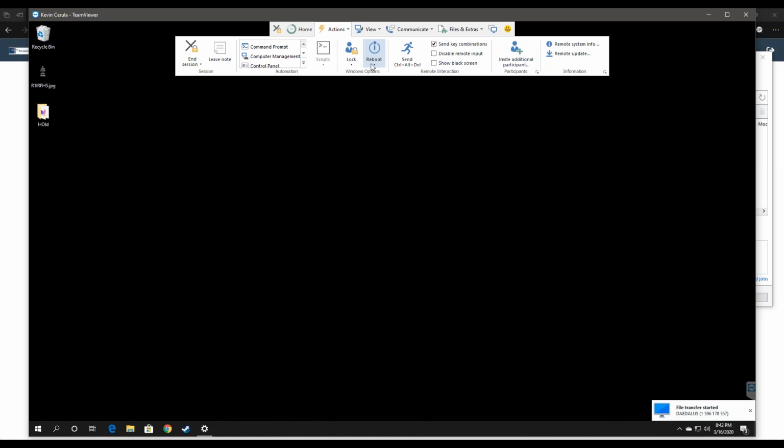Here are your reboot options in case you do need to reboot your work computer. You can reboot or reboot into safe mode. I would only do this reboot here. That's just going to reboot your computer, make sure that it's all cleaned up and all that type of stuff. There is no option to shut down in here.